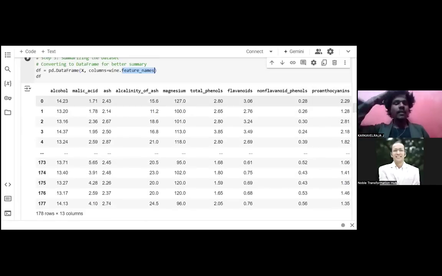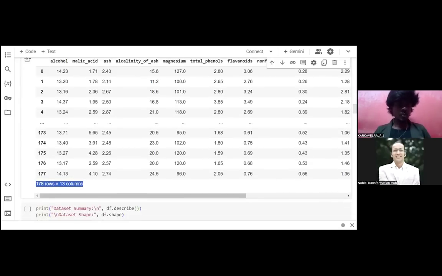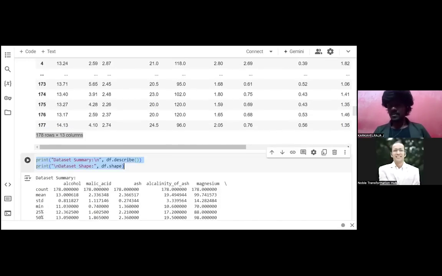Okay, and there are 178 records. Hope you guys are able to understand where I'm pointing. See here, rows or records: 178 records, whereas we are having 13 columns, that is 13 features. Now moving on, let us summarize our data set.